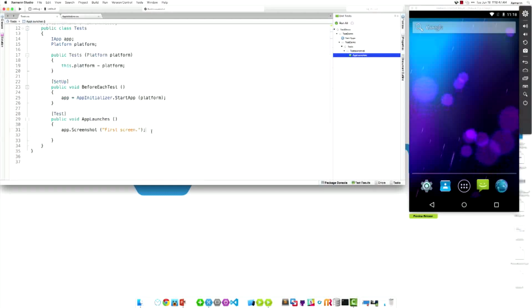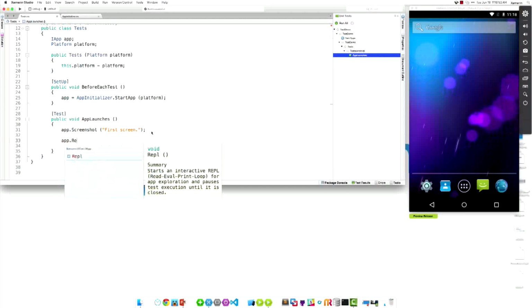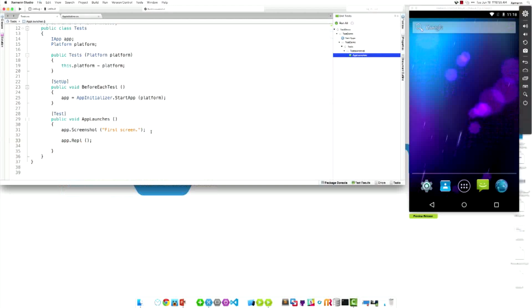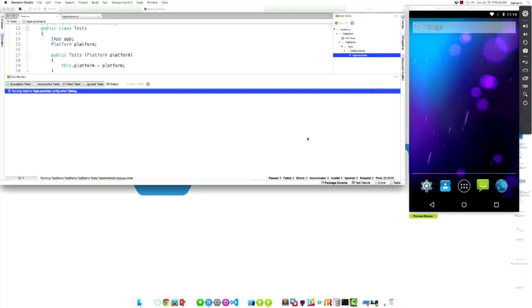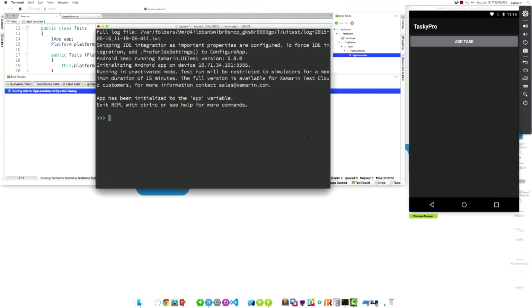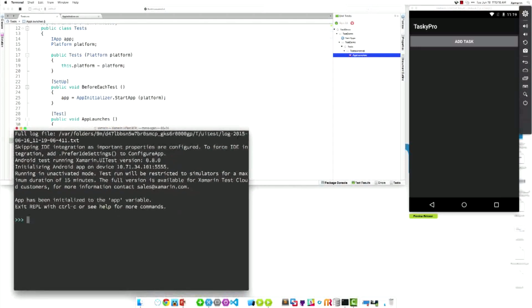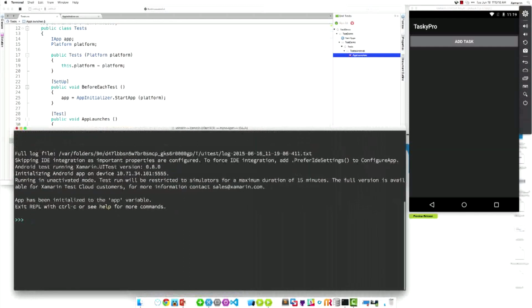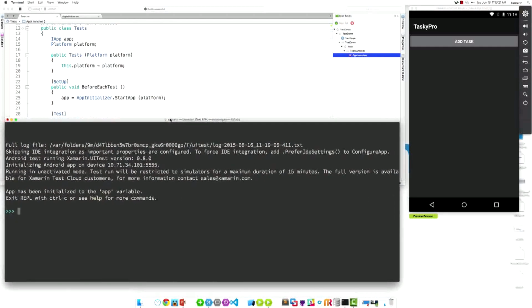Now we can come to our actual NUnit test. Here we want to use the REPL, so we'll use the IApp interface, just called app, and we'll choose REPL. And with that, we can then run our test. This will run the test, this will install Tasky Pro, and it automatically launches our command line. On the Mac, this will be the terminal. On Windows, this will be a command prompt. And now we can actually interact with that screen for the Tasky Pro application.